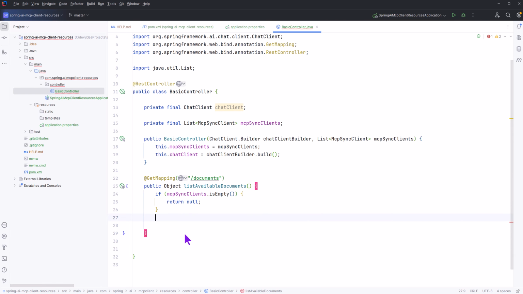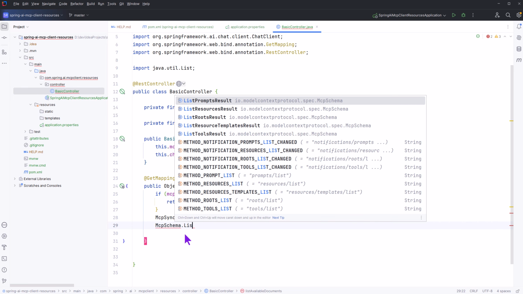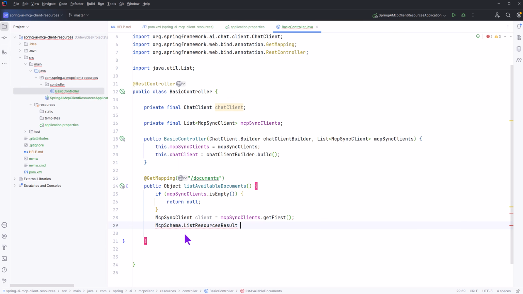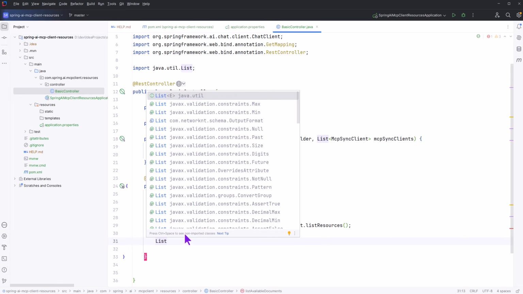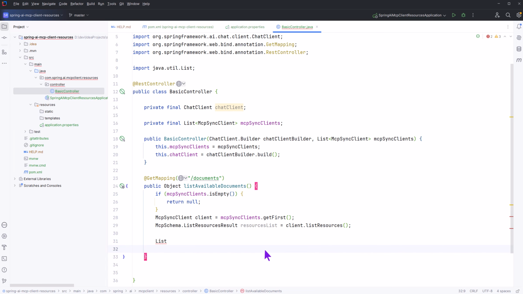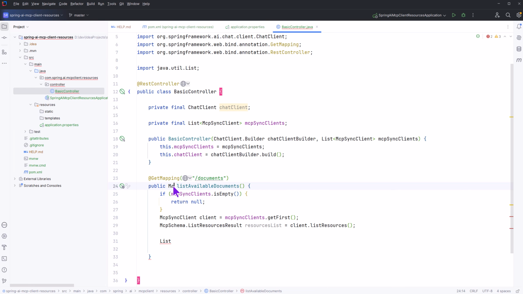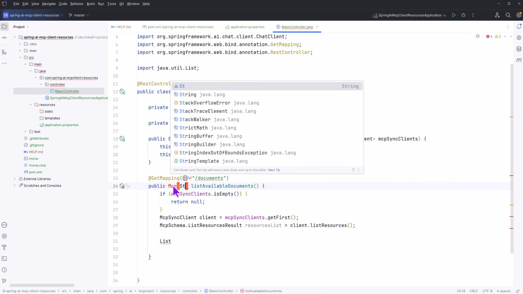Let me quickly add a null check. If MCP client is not there, then there's no point in going forward. But if it is there, let me choose the first MCP client. I'm choosing first MCP client because for this example, I have just created one client. Once I do client.list resources, it will actually give me the list of the resources which have been exposed.